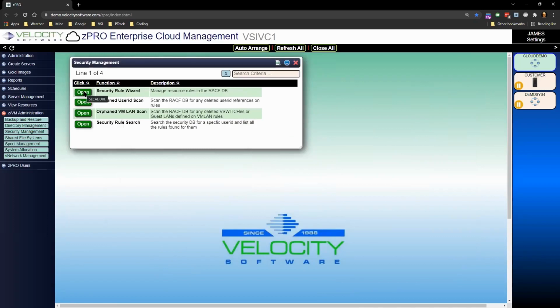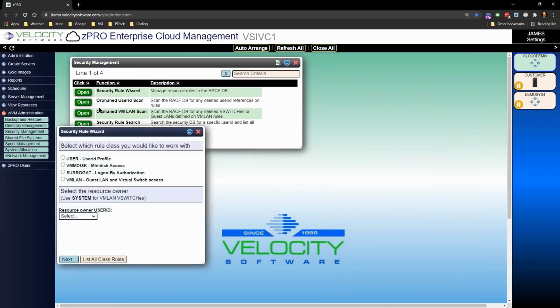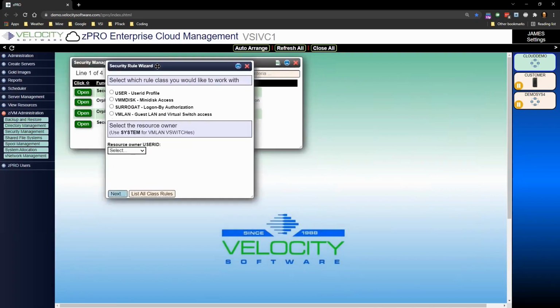Now the security rule wizard, this is brand new. This wizard lets you work with security rules without having to know the details of how to set them up.